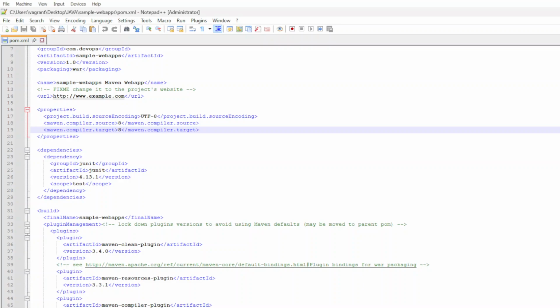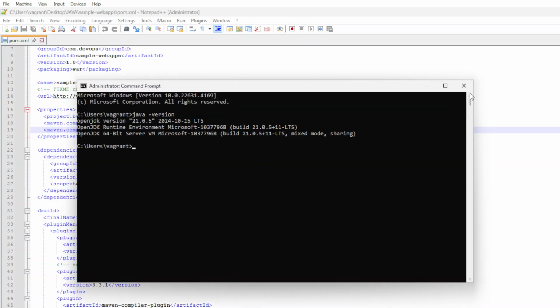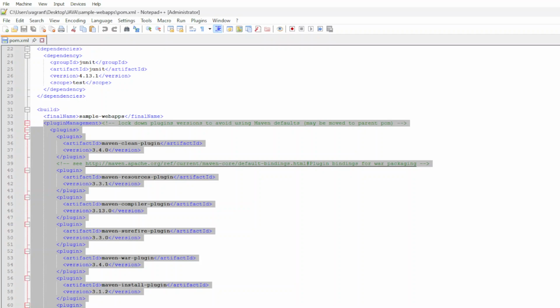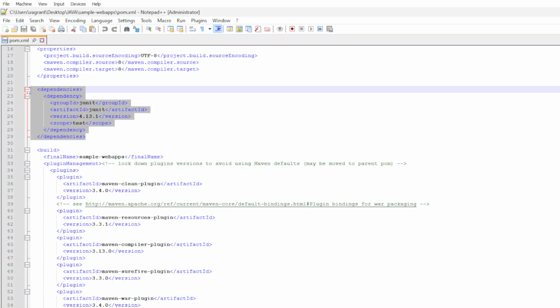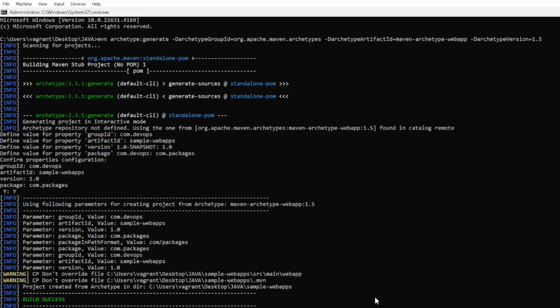Let's open it and confirm once again what version of Java I have. java -version. So 21. Let's go down and see these are the plugins that have been defined. So yeah, that's it. It's not having many dependencies. Let's go and type the command. The command will be cd sample web apps. I need to switch to the web app folder and type mvn clean package.